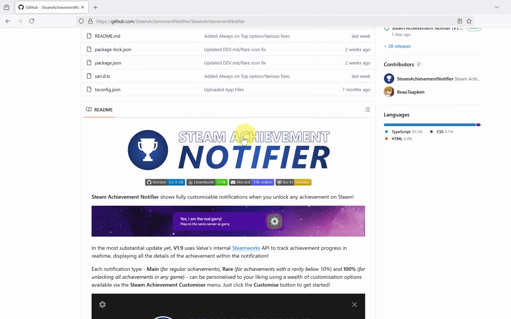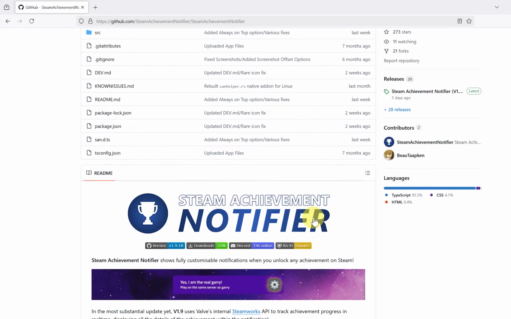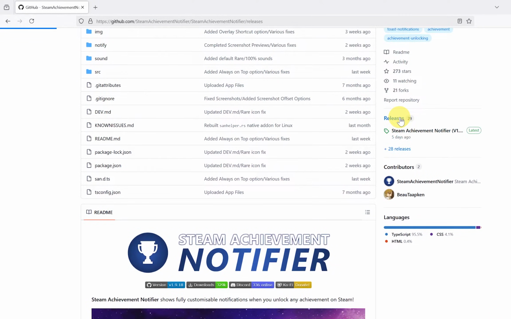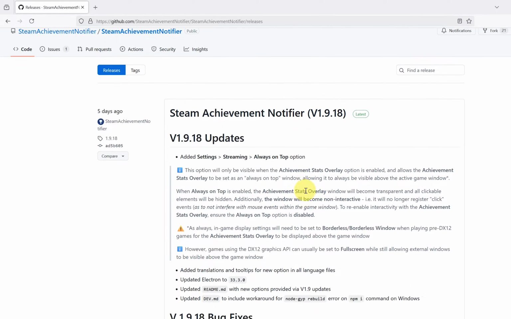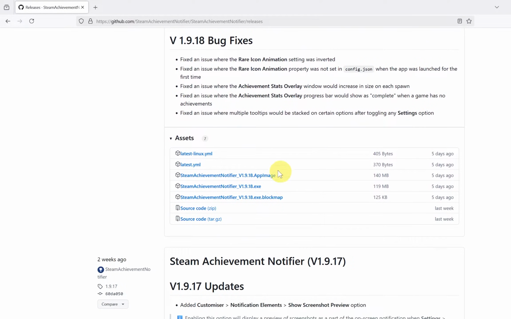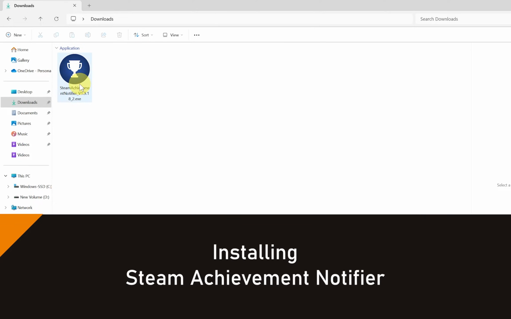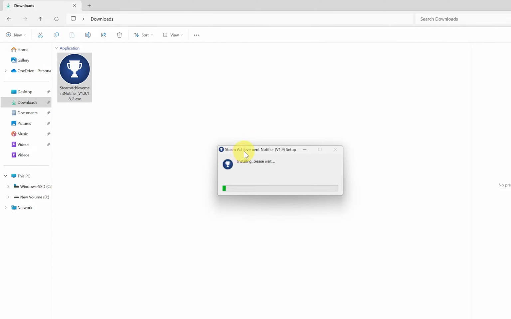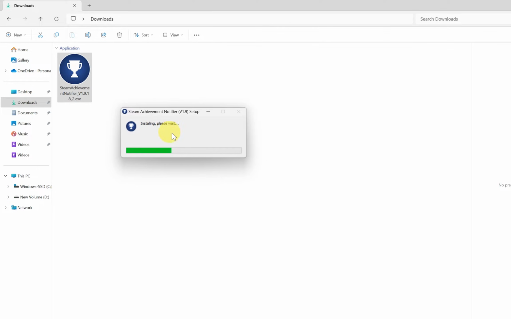Once you are on the GitHub webpage, click on Releases to get the latest version of the app. To download this app, go to Assets, and then click on the file which ends with a .exe. Now to install SAN, double-click the downloaded file. It will install and launch automatically. Just make sure that Steam is installed on your device.